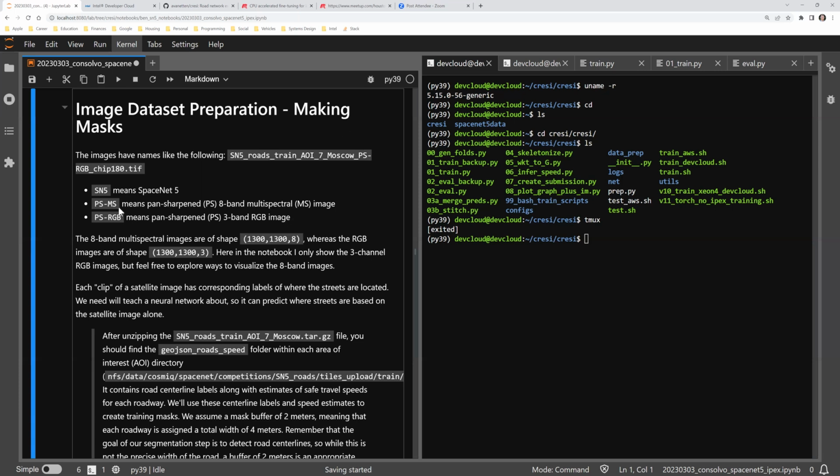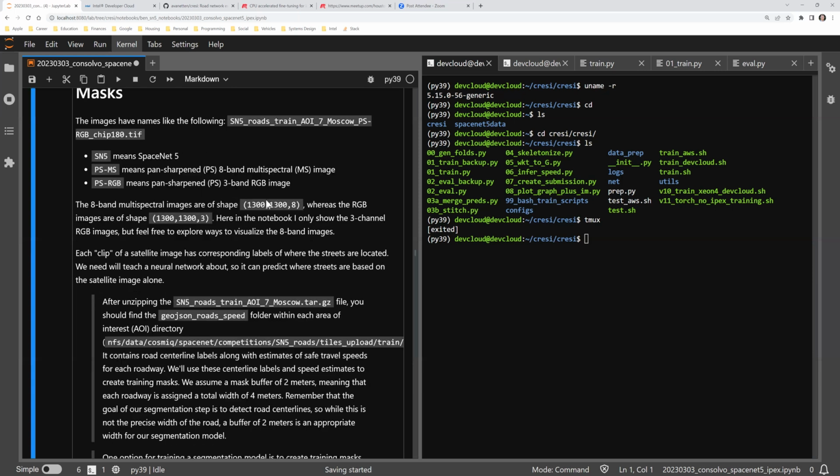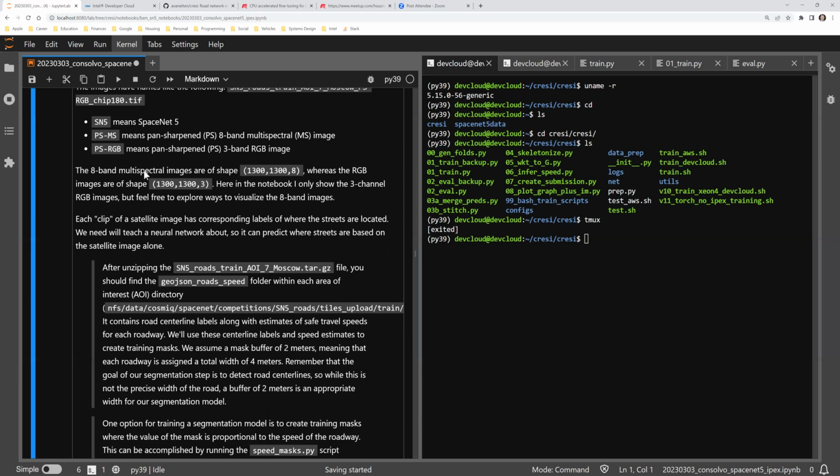And if it's a PSMS, it means pan-sharpened 8-band multispectral image. So they actually provide two different kinds of images for the data set. One of them has 8 channels and the other one has the typical 3 RGB channels. When you look at the shapes of the arrays, there are 1300 by 1300 by 8 for the 8-band multispectral images, whereas the RGB ones are 1300 pixels by 1300 pixels with 3 RGB channels.